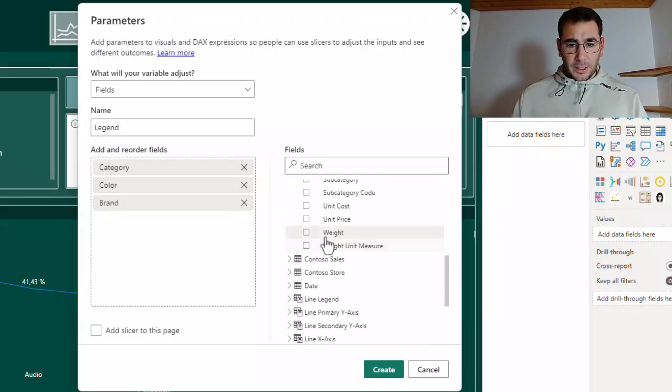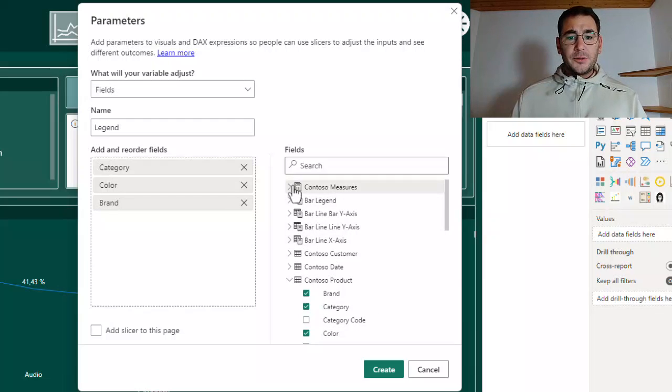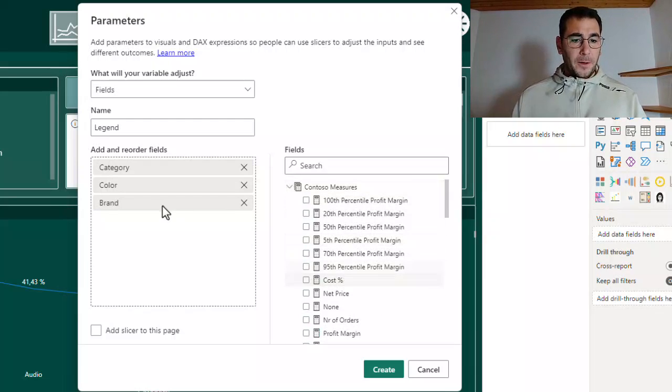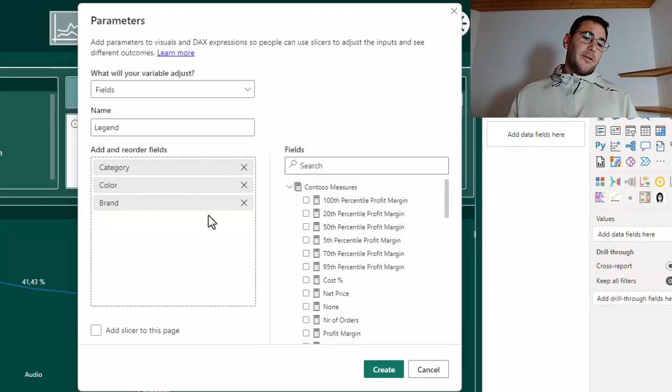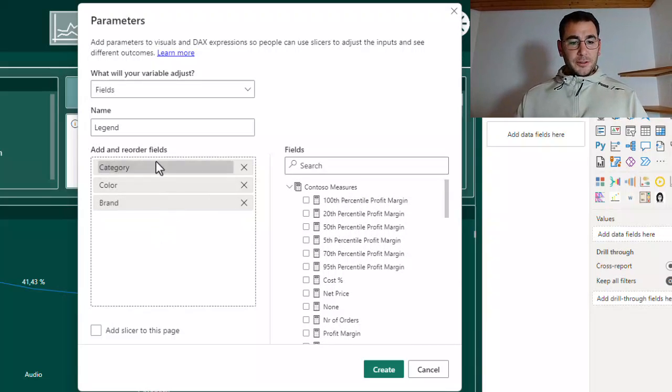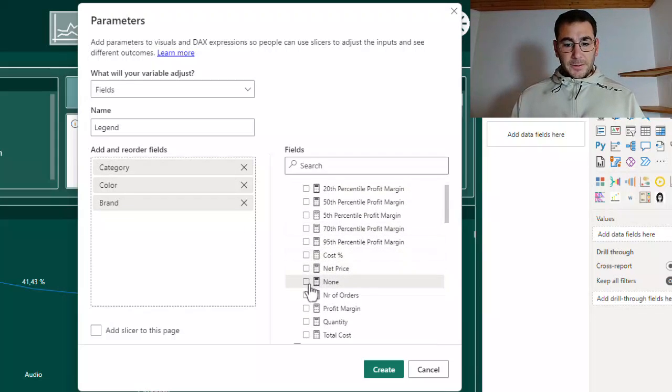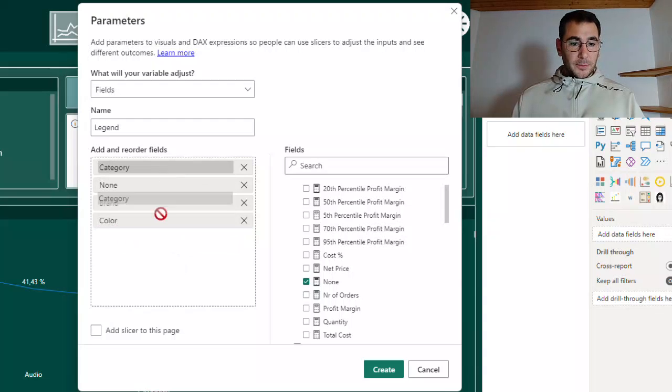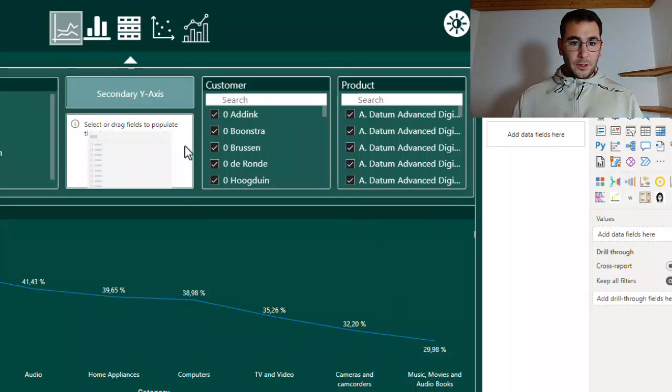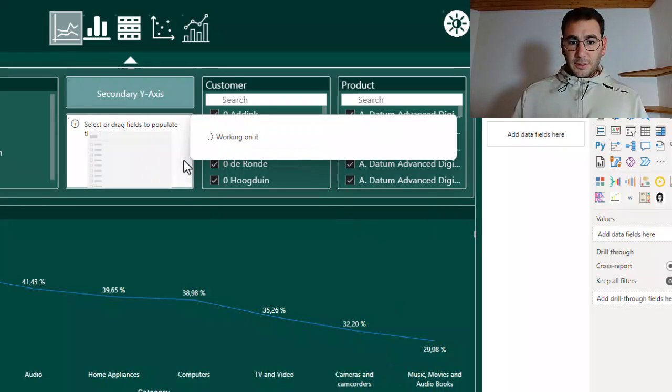I also want the user to be able to say, I don't want anything, okay? Because the thing is, if we add this now to the legend, if we create the field parameters and we add it to the legend, something's going to be selected, okay? And to avoid this, we have a measure that equals blank, and I'm going to put it at the top and click create. I'm going to show you what this can do.